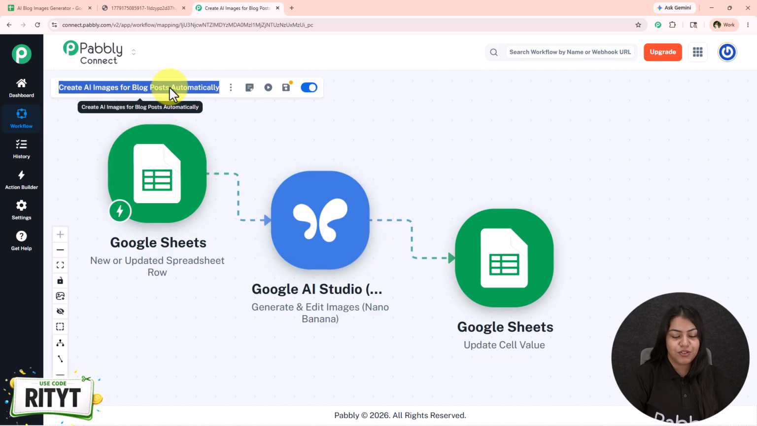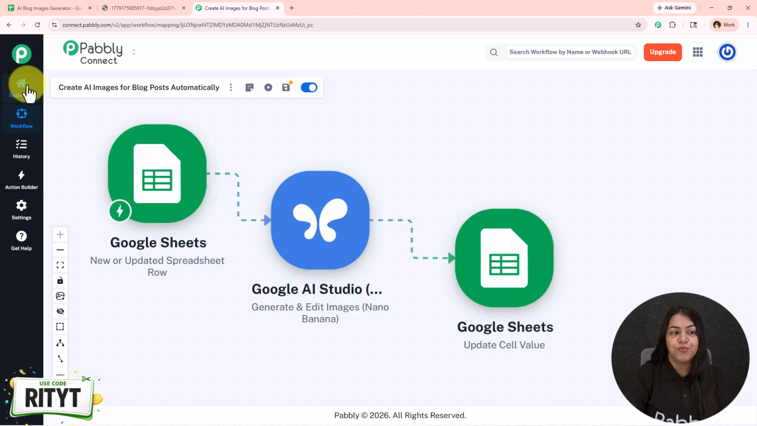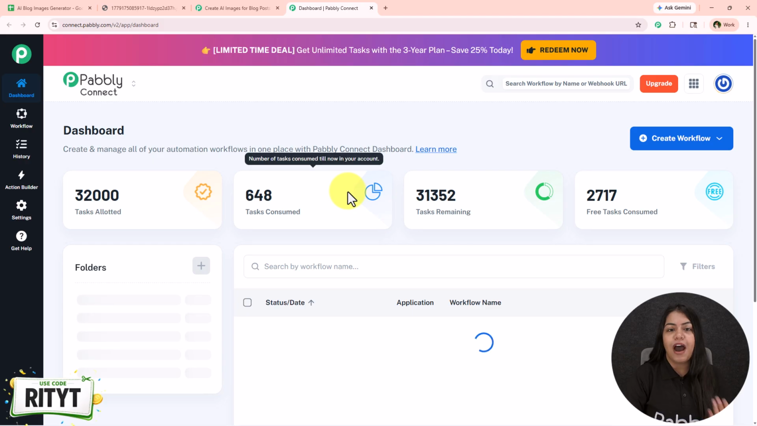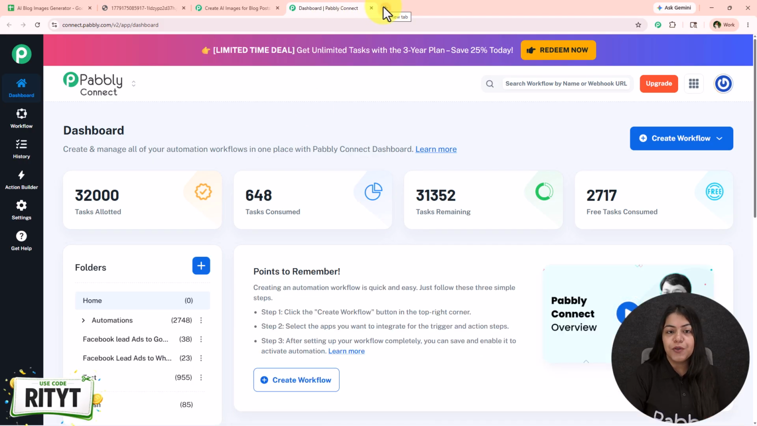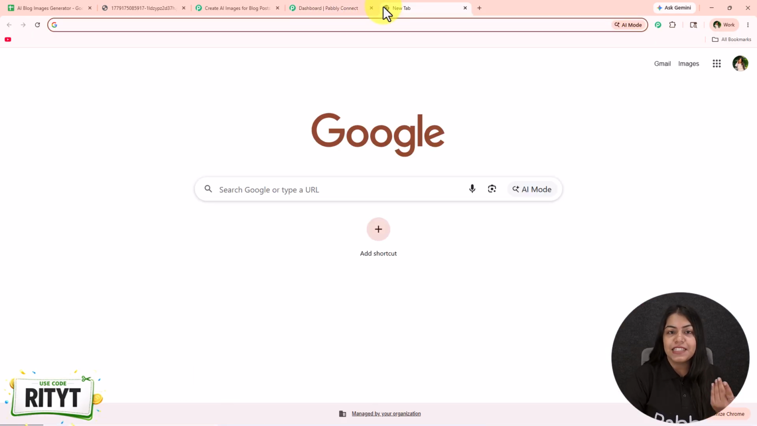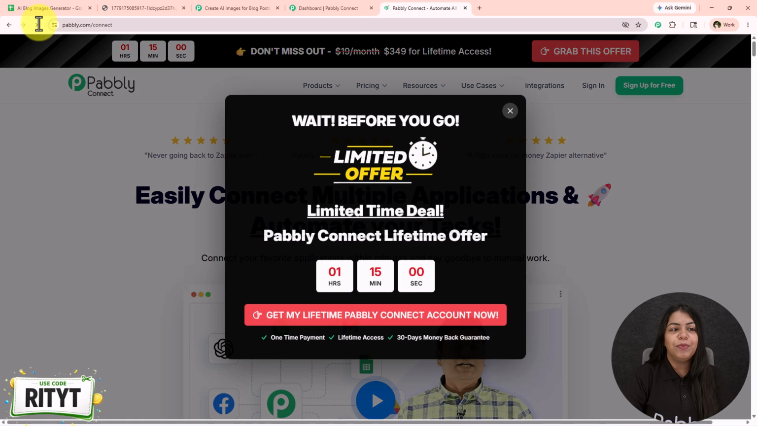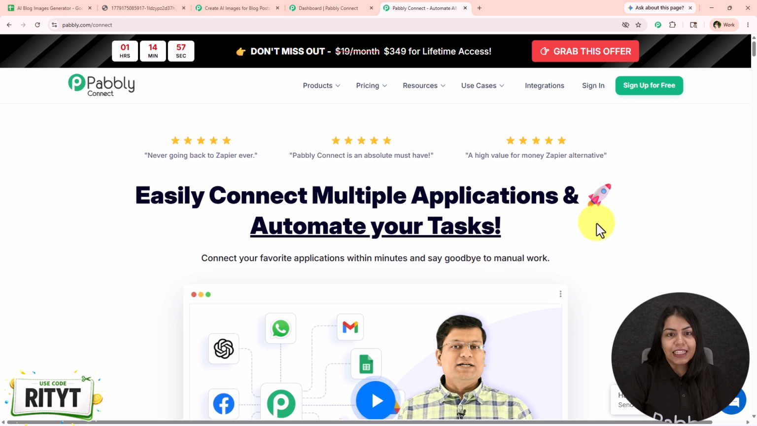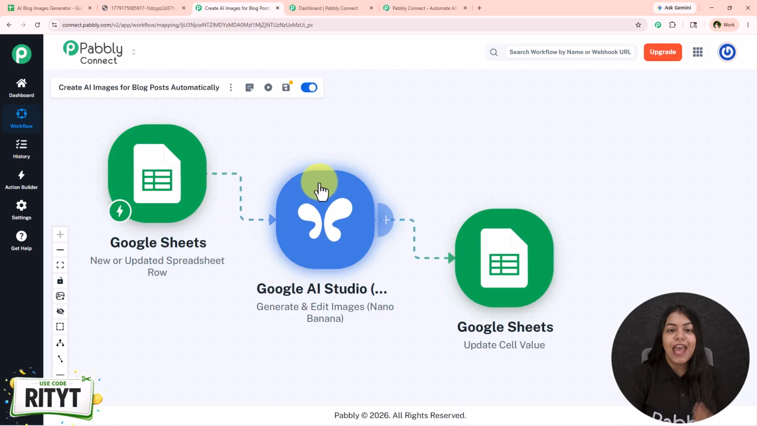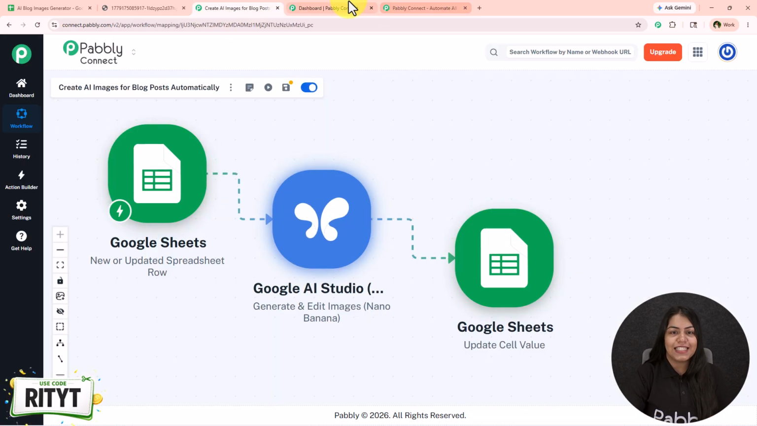To create this automation, you just have to open your dashboard of Pabbly Connect if you are an existing user like me. But if you are a new user, you have to open a new tab and search for pabbly.com/connect in your browser and open the landing page of Pabbly Connect. In the top right corner, you're going to see the option of sign up for free. So click on this sign up for free and you are going to get 100 tasks free every month to explore Pabbly Connect. 100 tasks free means that you can create this automation and try it for free. And yes, this is true.